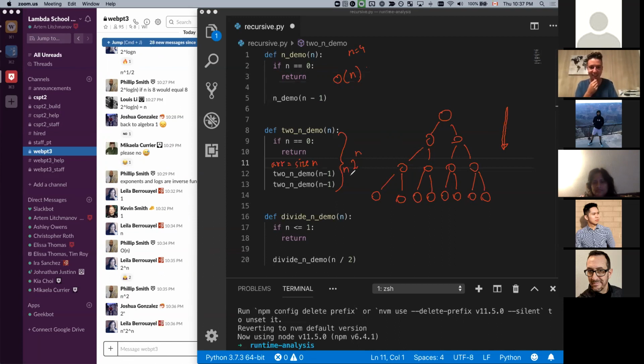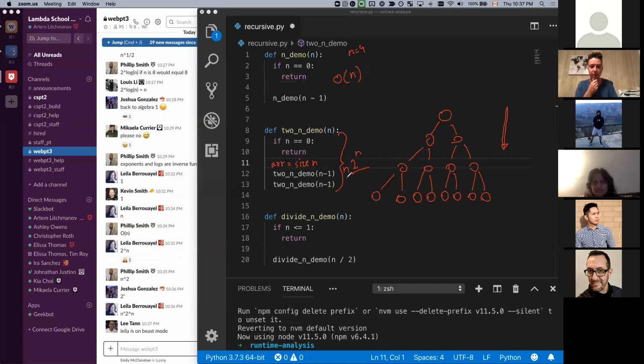Exactly, it'll be n times 2 to the n. So again, we're calling the function 2 to the n times, and we are going to create n objects per call.